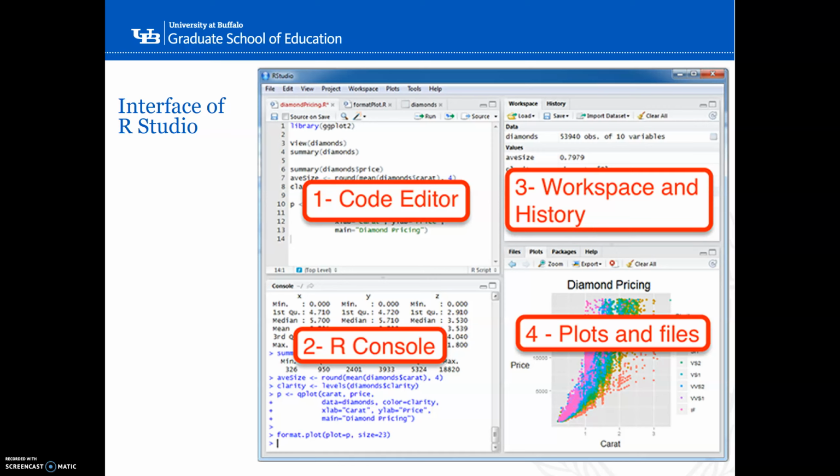Here's the interface of RStudio. The first window is the code editor. We can write R scripts, R codes here, and then run the codes. All the results will be presented in the second window called R console. The third window is the workspace and history. The data we created, or the vectors and matrices that we created, will be listed here. And the last window is the plots and files.